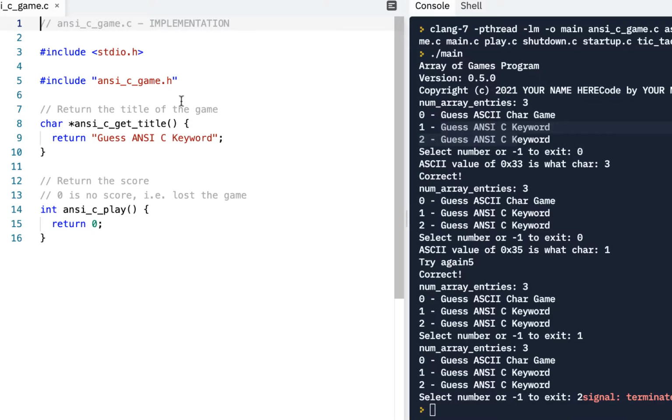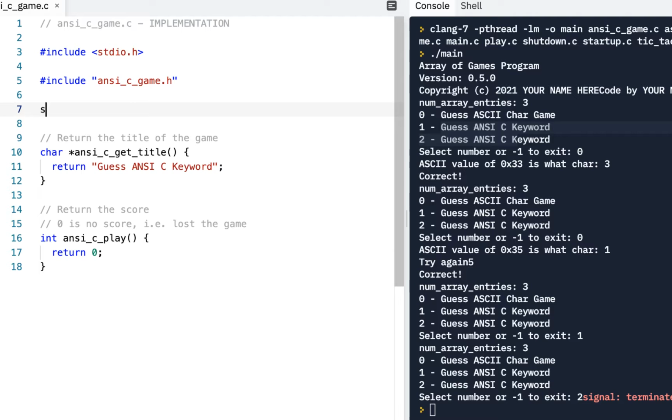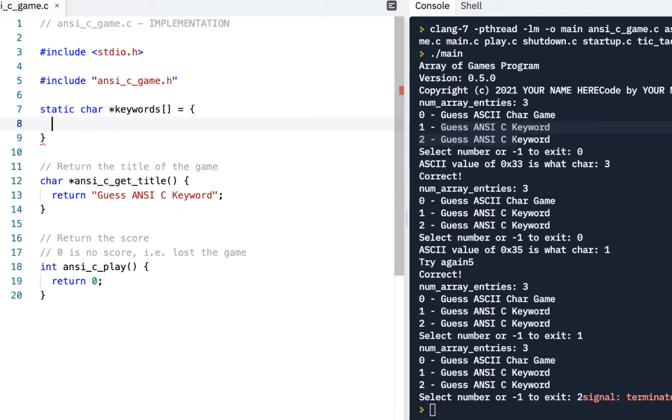So within this ANSI C game, what we're going to have is keywords. So we're going to have a static, in other words, we want to hide this, character pointer, because this will be words. I'll just call it keywords. Keywords are reserved words. So we'll say, and this will be an array, and this will be equal to the following. So I go ahead and put my open and close curly braces, go ahead and put my semicolon there.